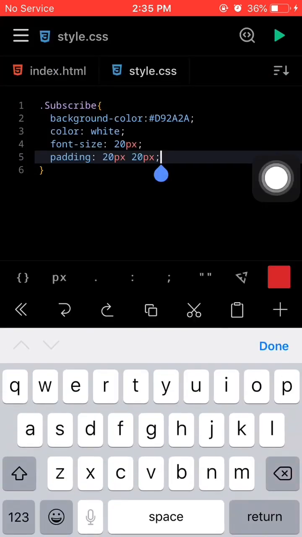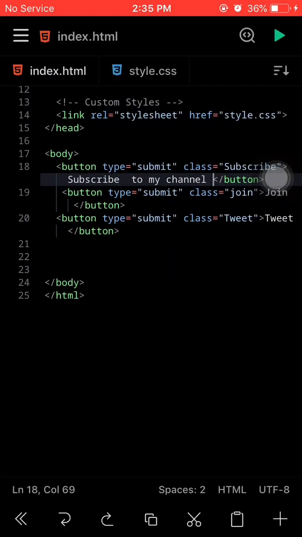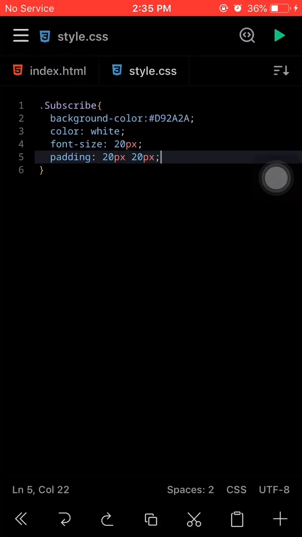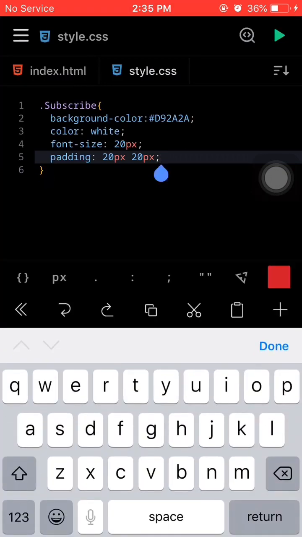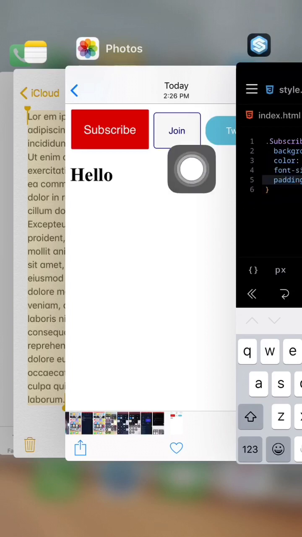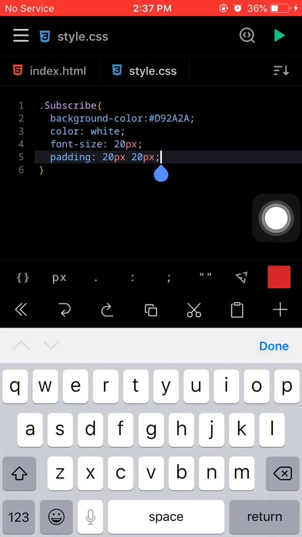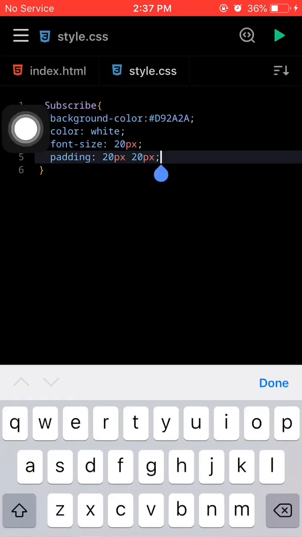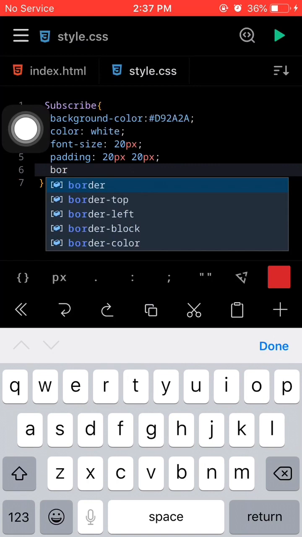Alright, so that's for that. Let's remove this text. So another thing I'll show you is, let's say if you notice this button, it has a border, like it's kind of curved a bit, but this one is just flat. So we can add border. Like let's say I use border.